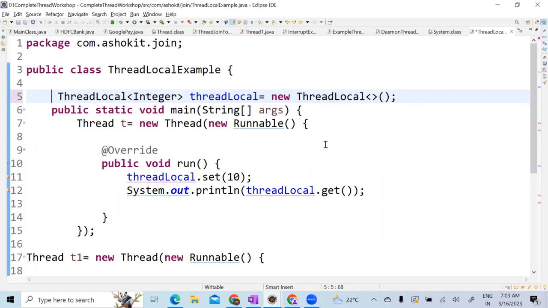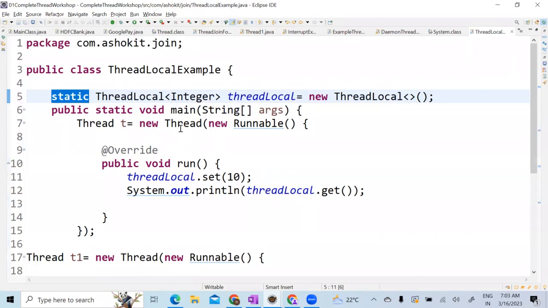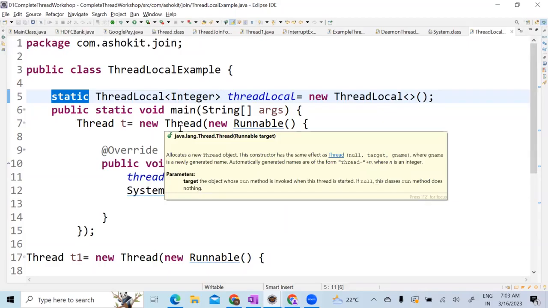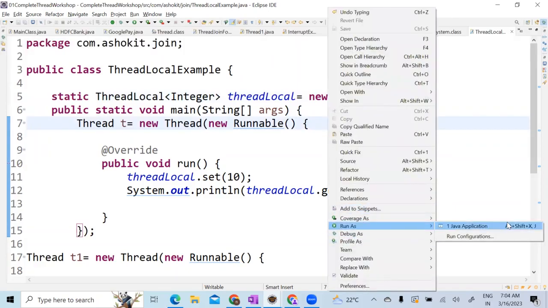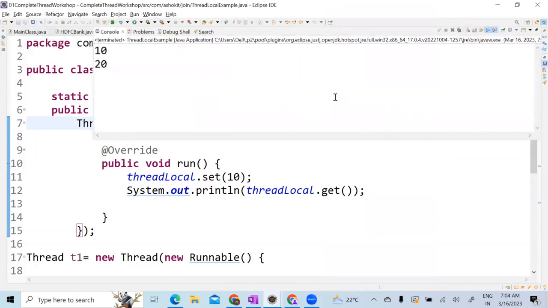No. If you are creating separate threads, that means you create a separate class called thread, implement Runnable, and then override the run method. At that time, do you need to create a static variable? No, there you don't. You are writing a main method, right? These are different ways of writing a program. That's the only thing. Now, if I run the program as a Java application, 10 and 20, it's different, correct?